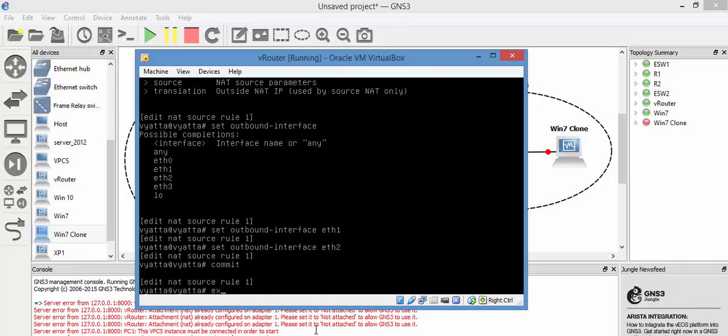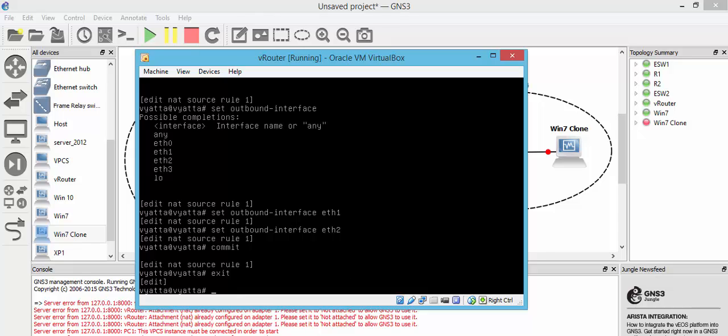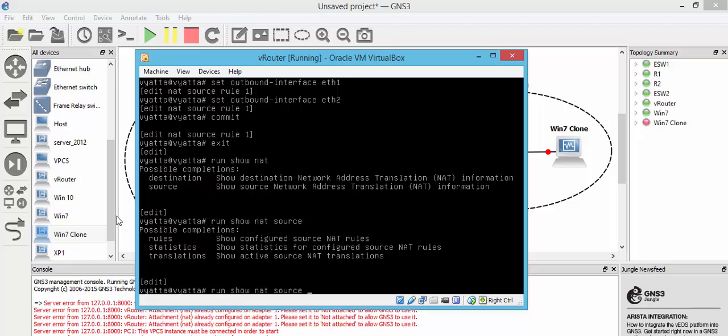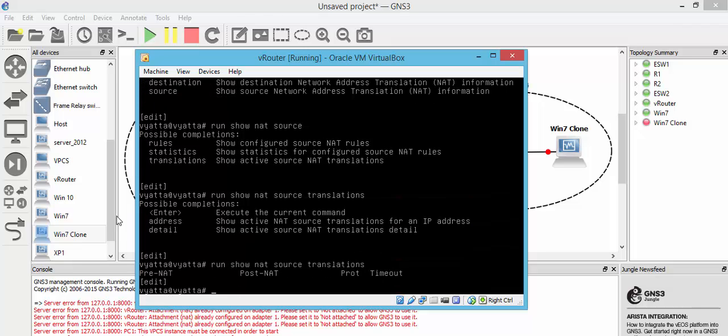So we'll exit out of that because obviously we've got 2 paths to area 2. So we'll see what happens. Okay, so we'll do a run show NAT source statistics. In fact, we'll do translations first, because when I press enter there, you see that there's nothing underneath the pre-NAT, post-NAT, etc. The reason is we haven't done any translation yet.